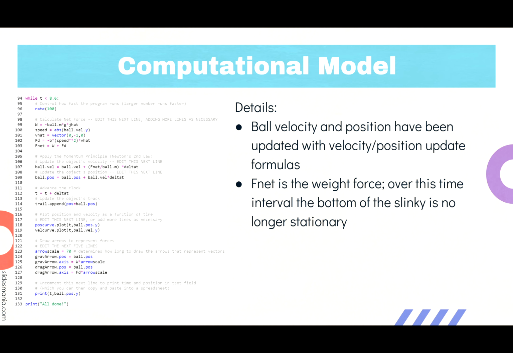For the second while loop, I considered a drag force and weight force to be acting on the falling object. To add the drag force to the net force, I created 3 new variables: speed, v hat, and fd. These represent the magnitude, direction of the velocity vector, and drag force respectively. The drag force is the product of the square of speed, v hat, and the drag constant b. I found b by plugging in values until the final position predicted by the model matched the final position extracted from Tracker. The drag and weight forces are not exactly equal in magnitude during this time interval because the net force on the slinky is not precisely 0.